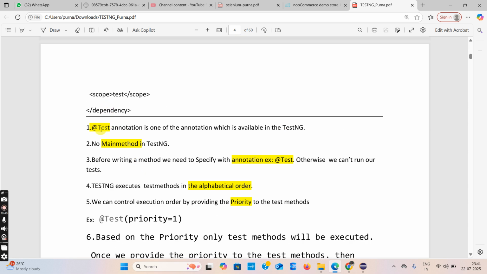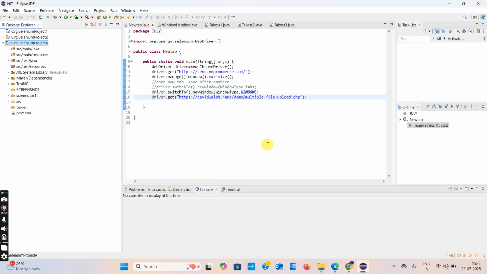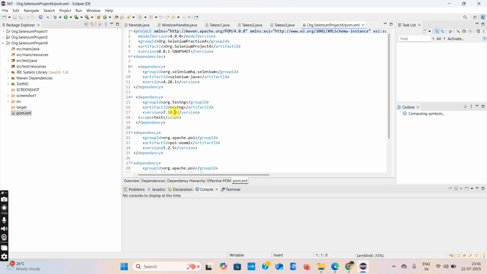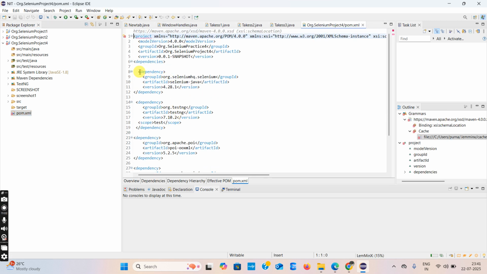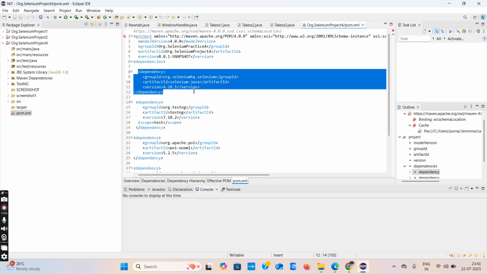Okay, these 11 points are main. What are the 11 points? First, the @Test annotation is one of the annotations which is available in TestNG. Okay, so the build path is also completed. Now we can insert some files. What are the files? I can open this. Please wait. So the pom.xml file. You can type this dependency.